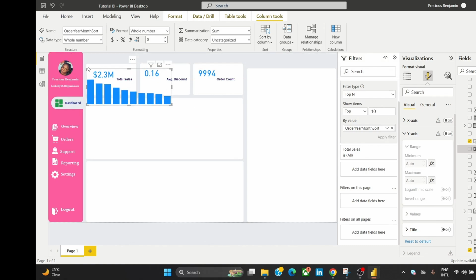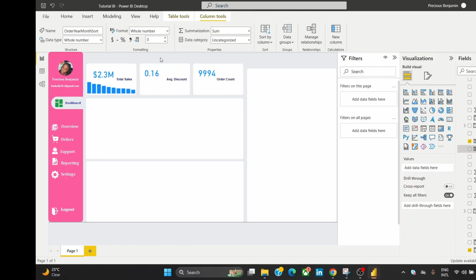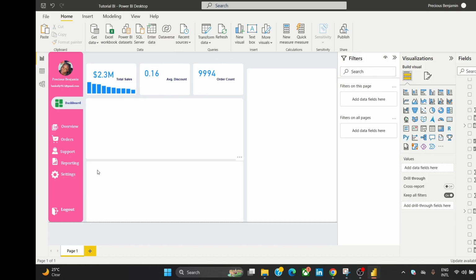Now we can simply make this smaller and put it right here. We can also make it smaller this way. So that was how we achieved the bar charts right there.